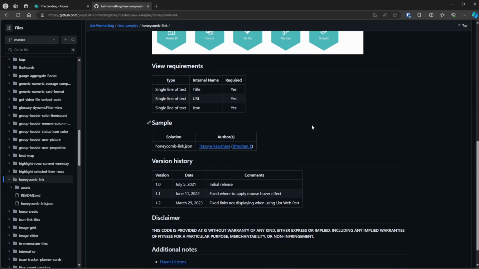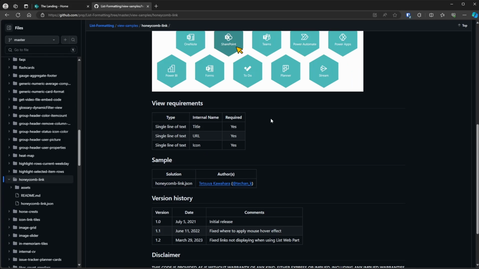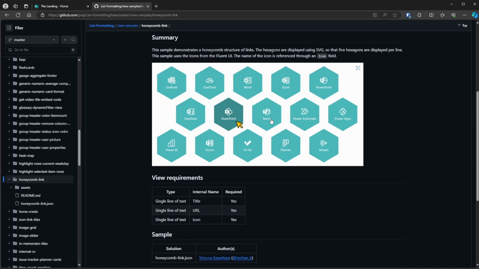You can see that on the view requirements, all we really need are 3 simple fields, and one is already provided out of the box, the title field, of course. The other 2 are URL and icon, just single line of text fields, and that's just going to hold the URL that a user will go to when they click on that link, and then the icon from Fluent UI, so you don't even have to create the graphics for this thing. You can just specify an image name from the Fluent UI library and get something that looks just like this.